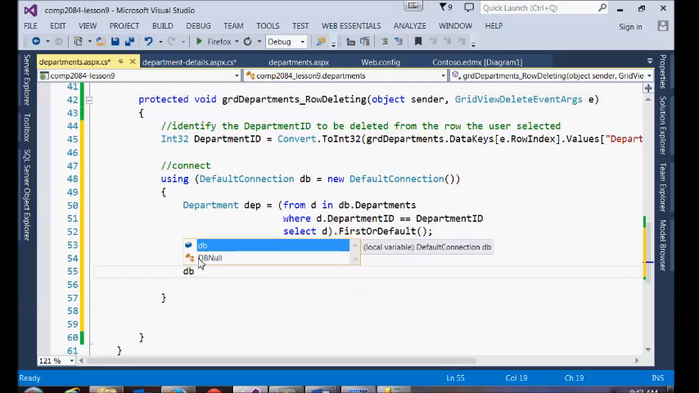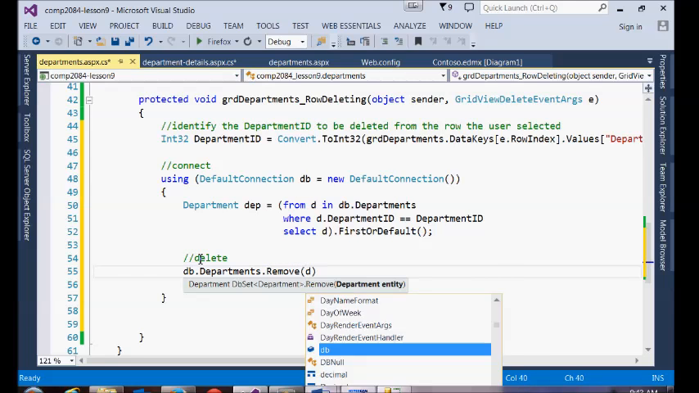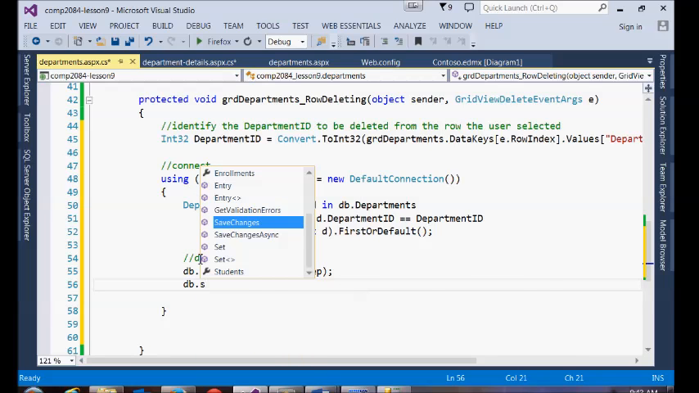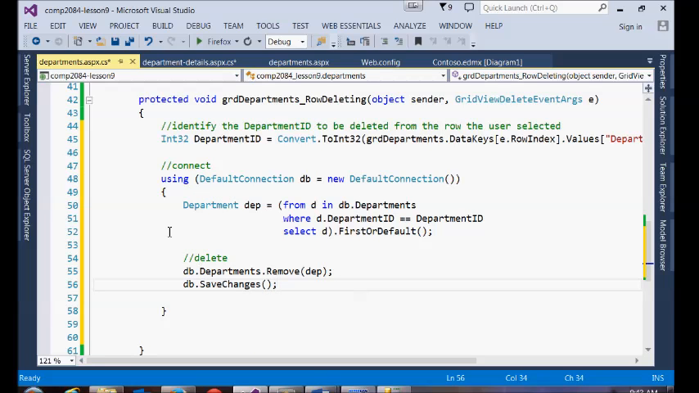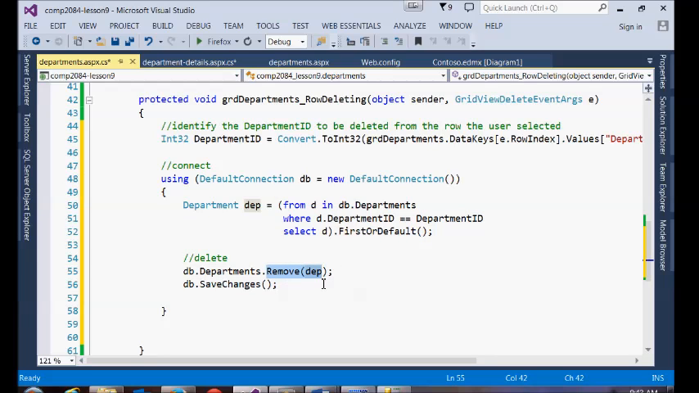And then we call db.departments.Remove, and we'll remove this department, and then we'll save our changes. So we'll use the ID to look up that record. We remove that record from the list, and we commit those changes to the database. So it's a slightly different process than if we were doing this procedurally in PHP.